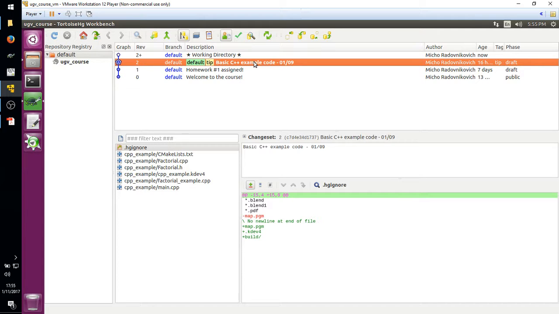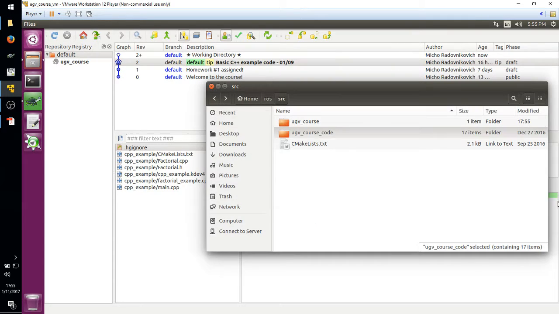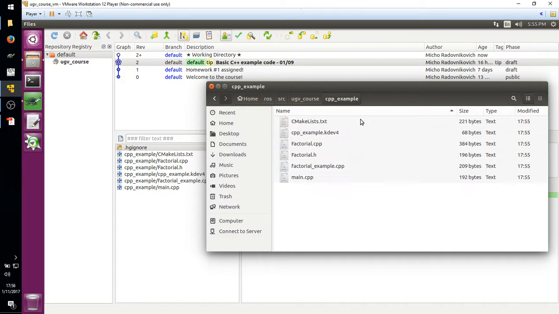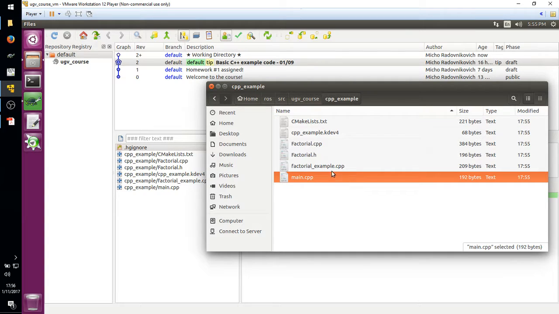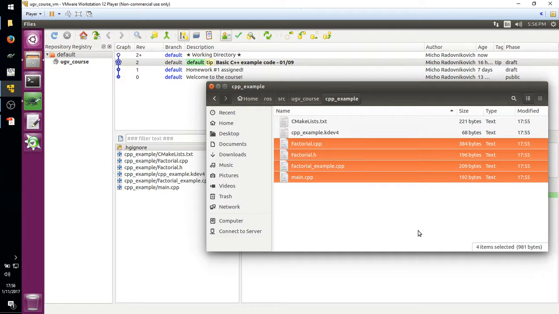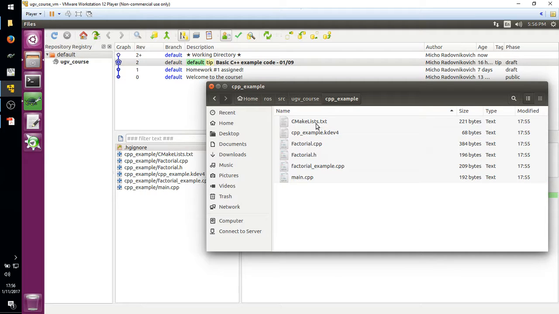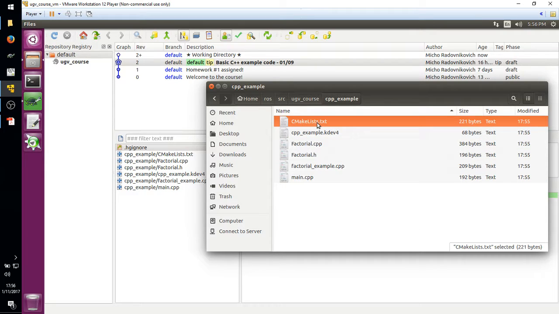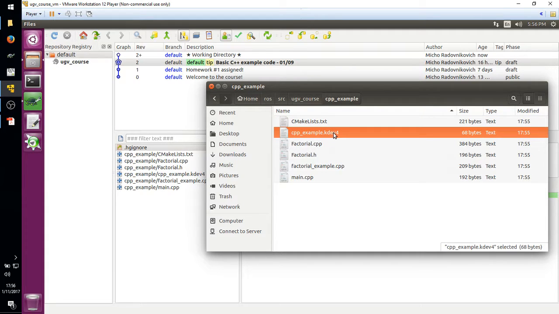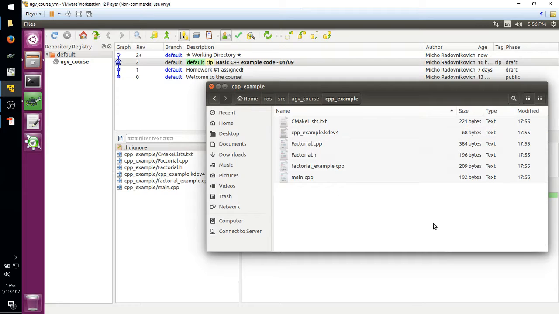Okay, so let's look at what I pushed in here. We have the CPP and header files. Those were the actual programs that we were writing last time. In addition, I have this mysterious CMake list that tells the compiler what to build. We'll look at how this works a lot more when we get into ROS, because ROS also uses CMake for all its building. And then there's this kdev4 file. This is like the project file. This is what you can open up in KDevelop to get the whole environment set up.